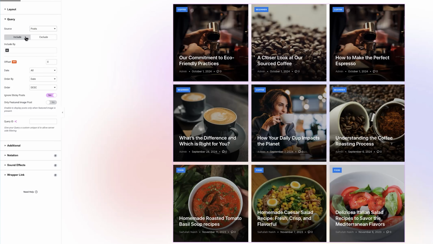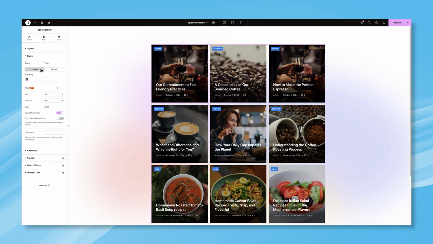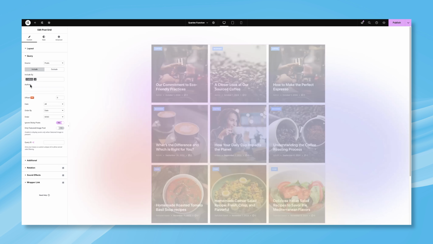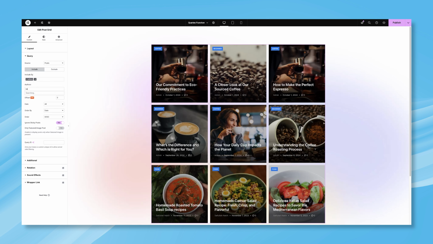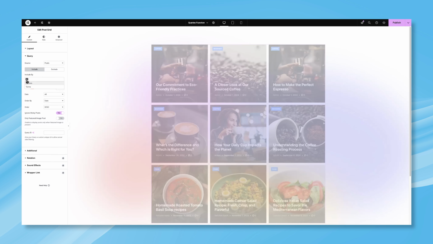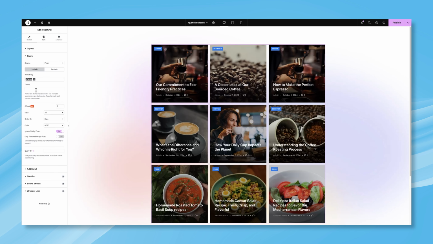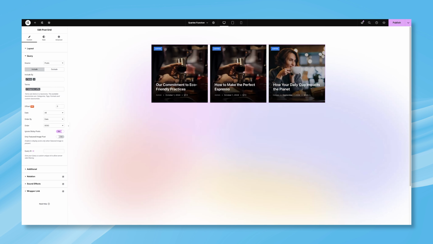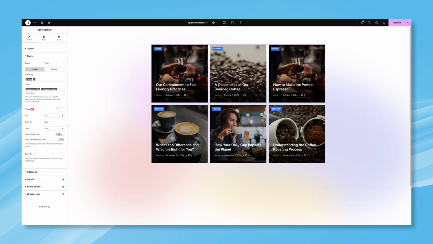Next, you'll notice two subtabs, Include and Exclude. The Include subtab lets you choose specific content to display based on set criteria. Under Include By, you'll find options like authors and terms. If you select authors, you can display posts from particular authors. Once you choose the authors option, an additional field will appear below, allowing you to select one or multiple authors as needed. From the Include By field, you can also select terms. This option allows you to filter content by categories, tags, or custom taxonomies. For example, here we've selected multiple categories.